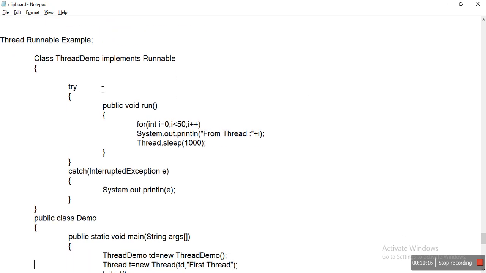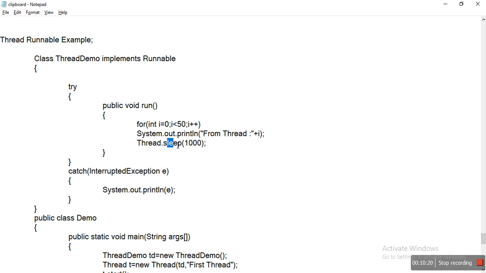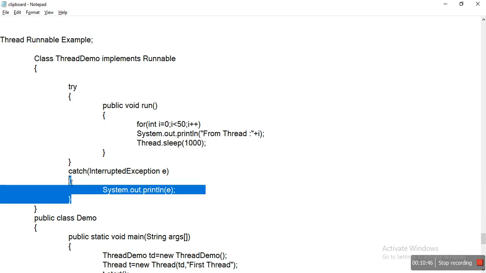within a try block, we use a try block because within this run method we are calling the sleep method, okay. So the sleep method may throw an InterruptedException, may or may not be thrown, but this is the best way. So whenever you are calling the sleep method or any thread related methods, we should have these codes within try and catch blocks. You already know what is the use of try and catch blocks, okay.